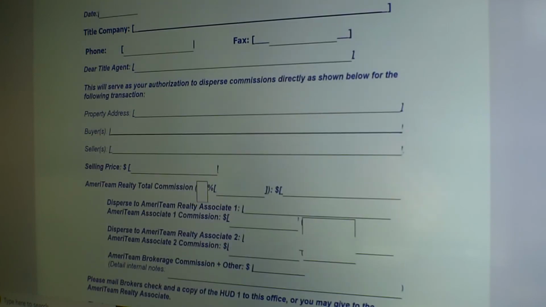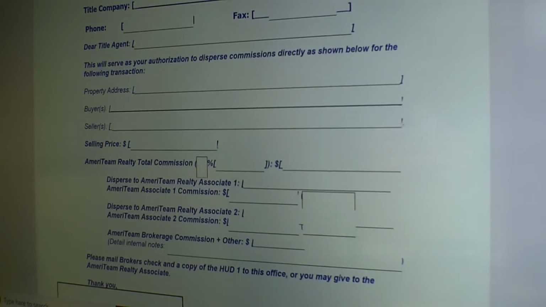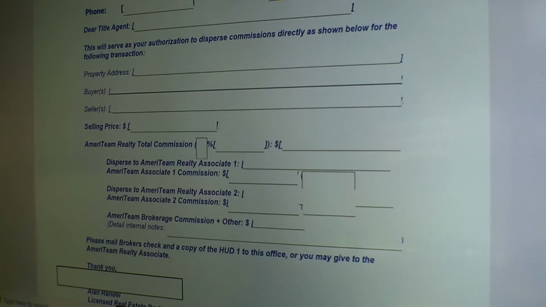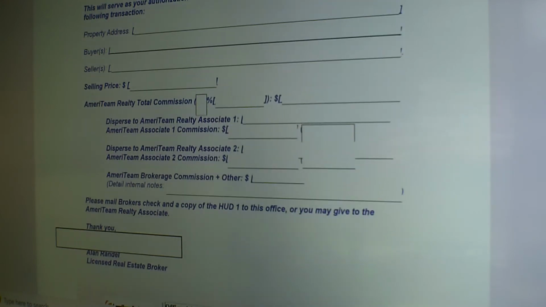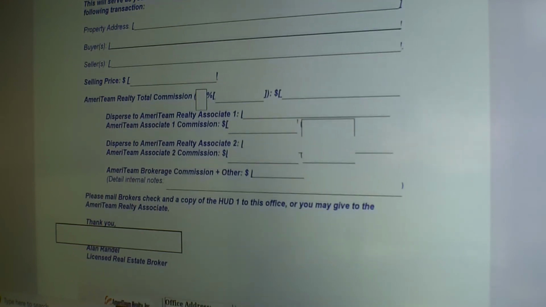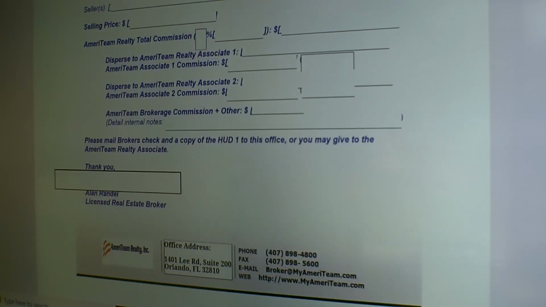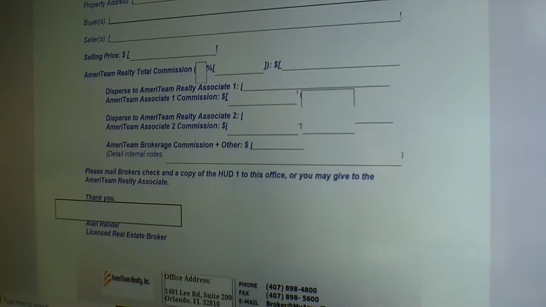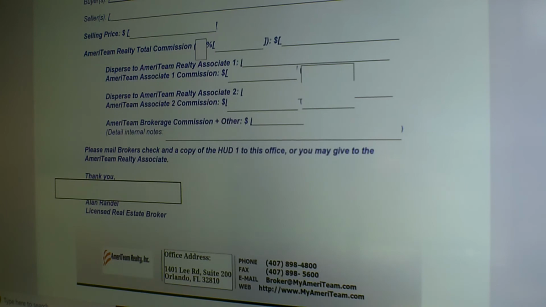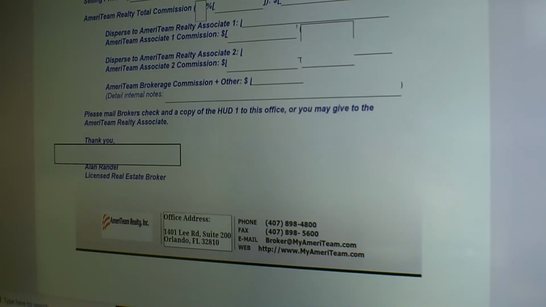Look, very basic: date, title company, their phone number, fax number, title agent, property address, the buyer's name, seller's names, selling price. Total commission, yours, not the other guys'. So you're getting 3%, 2.5%, whatever that works out to be, and the amount, and then disperse it accordingly. Now, sometimes you split it if you have a partner or something like that. A piece of it goes to you, a piece of it goes to somebody else.